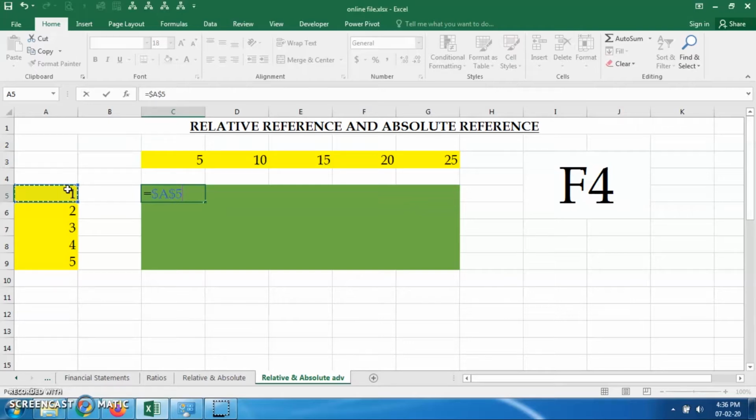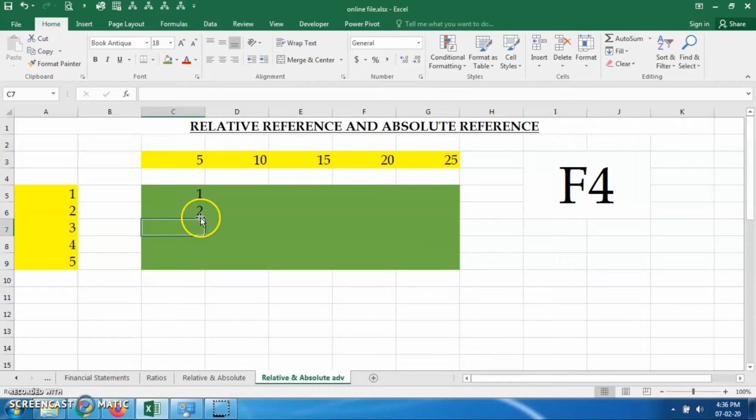Now I'll show you something. Instead of two dollar signs, I am entering one dollar sign, that is equal to A5. Before A only I am entering a dollar sign. So press enter. So this is equal to $A6. You can see that copy and pasting to the down, it is changing. That means 5 is changing, 6, 7, 8 is changing, but A is not at all changing.